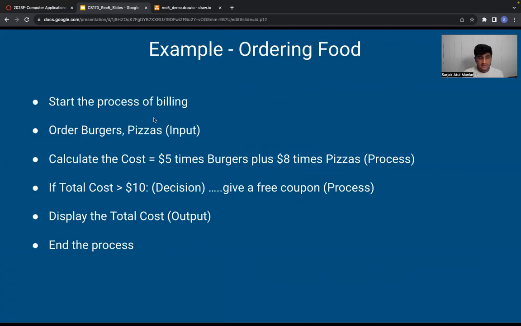So here, let's just see another example of writing the flowchart. The example is ordering food. So first things first, start the process of billing. Okay, you guys obviously go to different kinds of restaurants or cafes, right? So let's say, for example, take Qdoba, which is on our Rutgers campus, right? So what you guys do generally after going in there, you just start the process of billing. This is from the employer side, right? So order burgers, pizza as input. You guys would just take these things as the order, so that particular person will receive an input from the customer for these particular things or the order which you give.